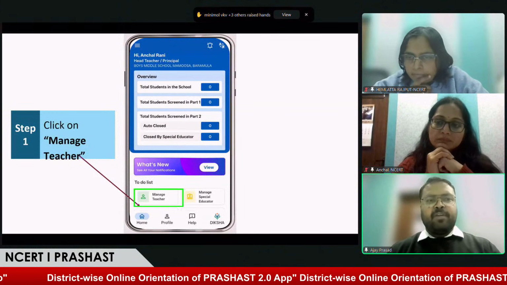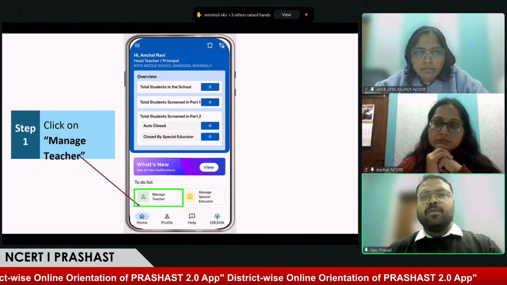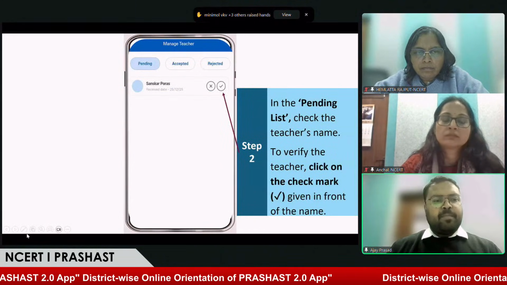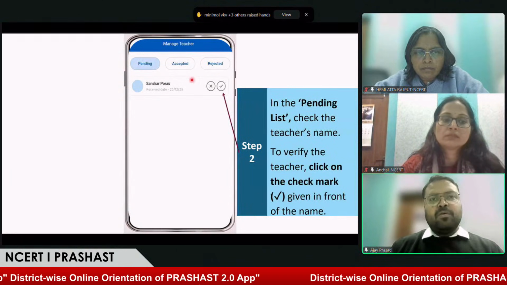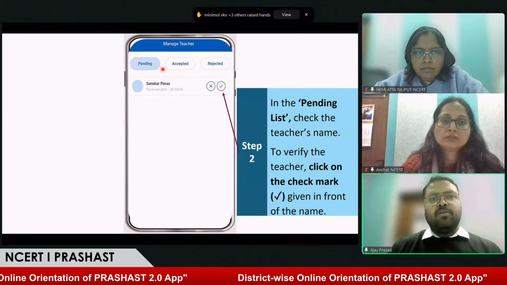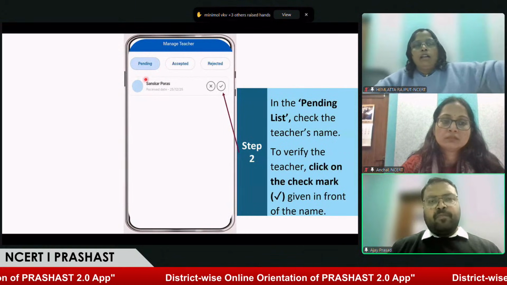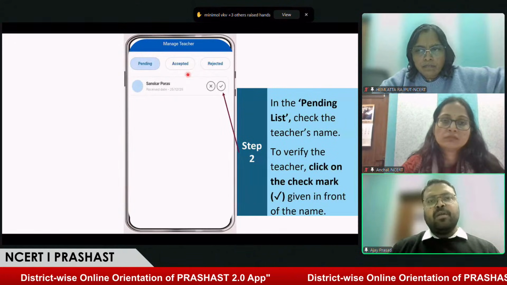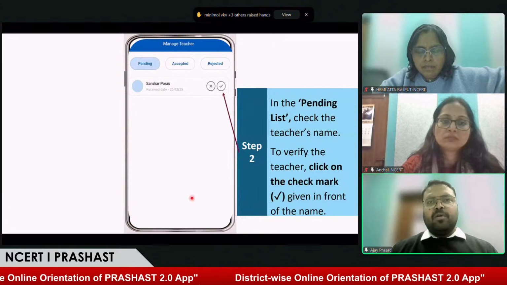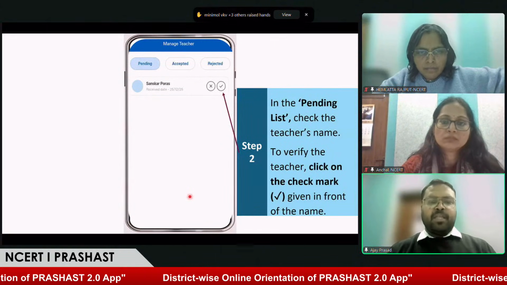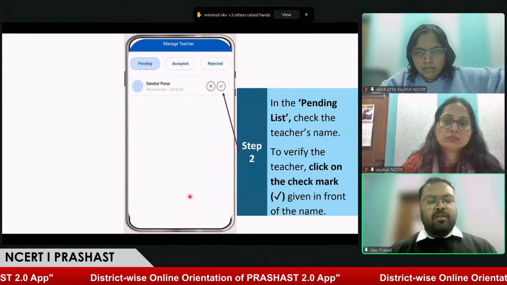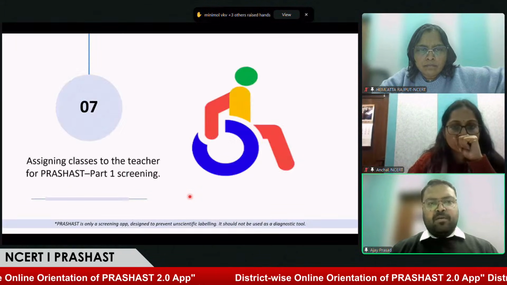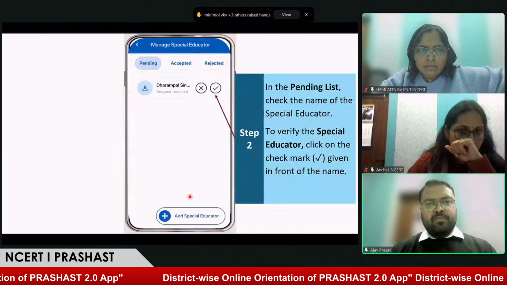Ma'am, like we are showing again, this is the dashboard of the principal. The principal will have to go to manage teacher. In this manage teacher, ma'am, there is an option to see how many teachers are there in your school. First we'll have to check if the teachers are there in this accepted list. If we click on this accepted, you'll see them in your school. If they are not there, first they have to log in to the Prashast application, then they have to send a request. Let me show how teachers would be doing it.